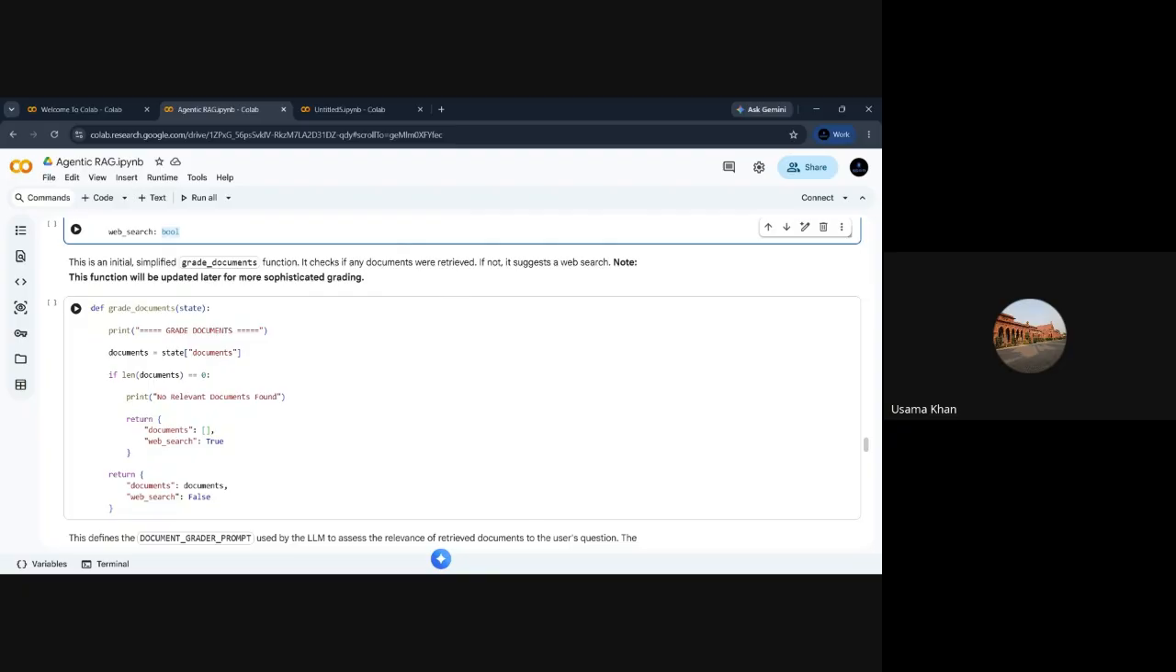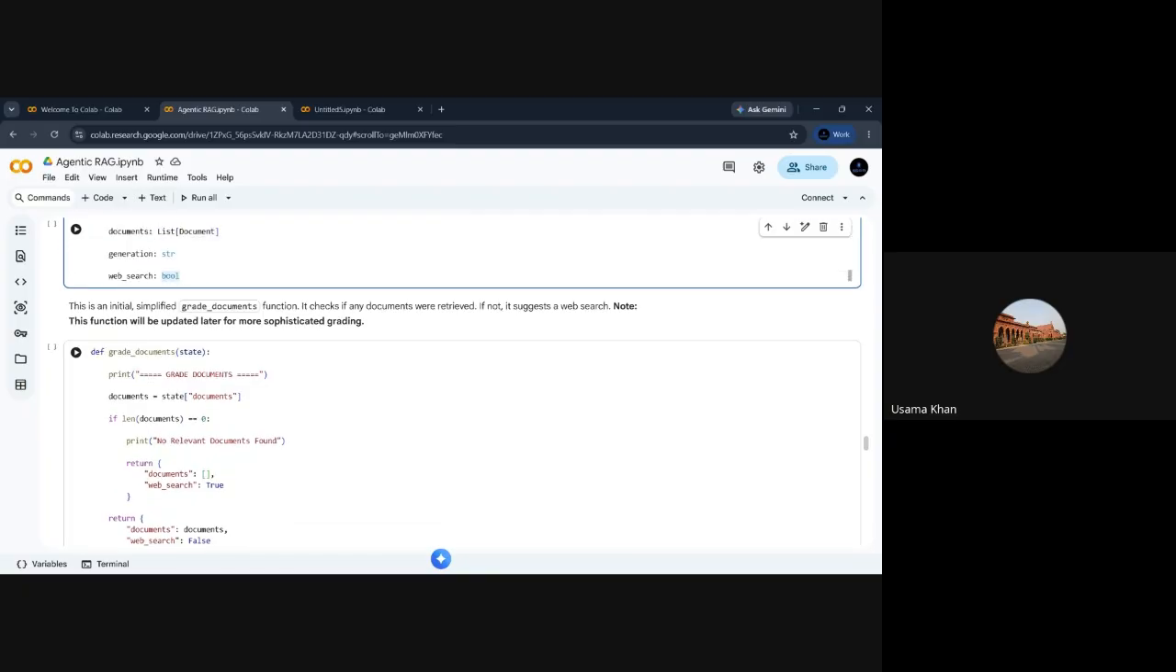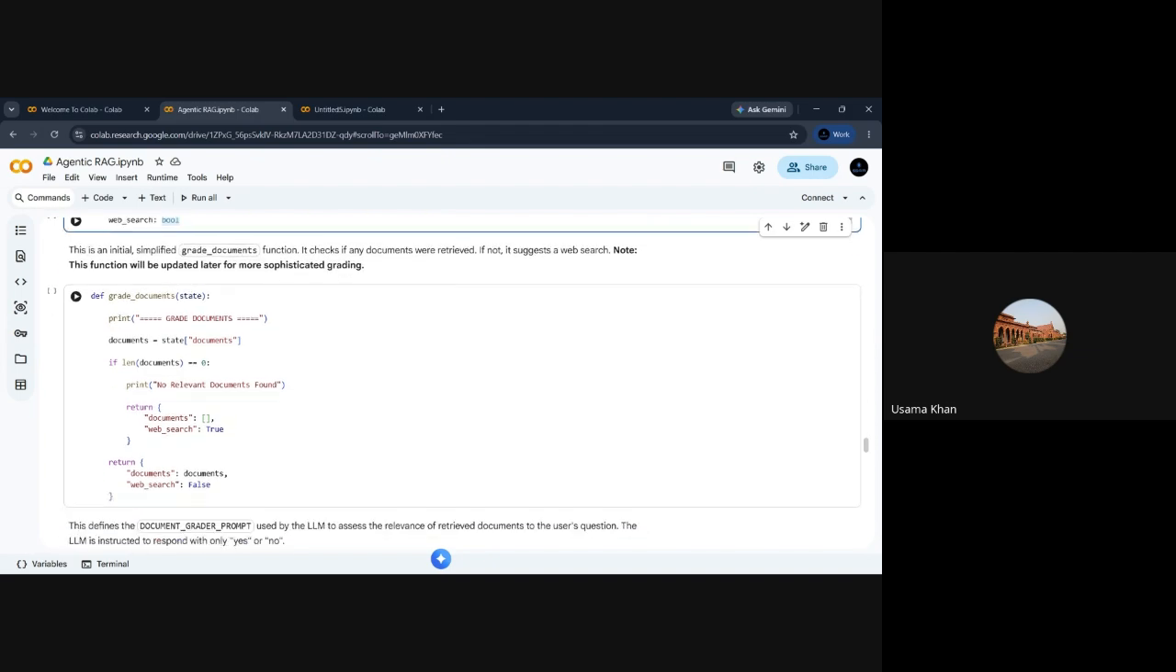Now I've added one tool, the web search. I have one more tool, the retriever, and the generate. Three nodes are already created, right? The web search, generate, and the retriever. One more node I'm creating.